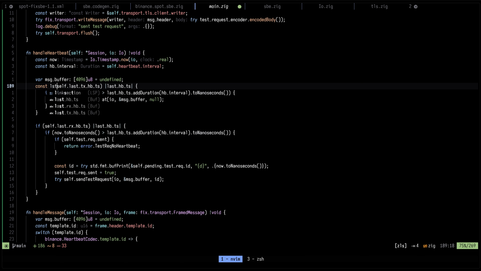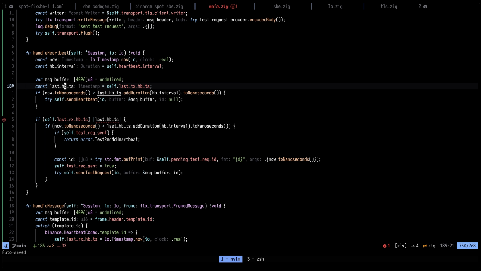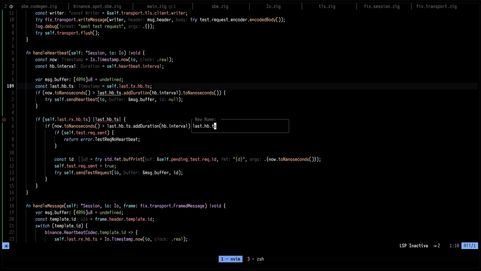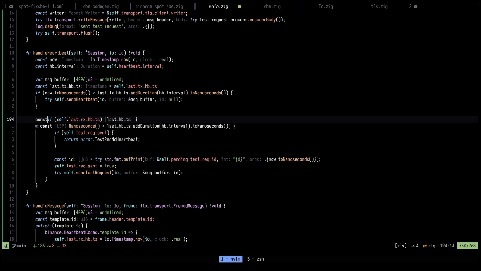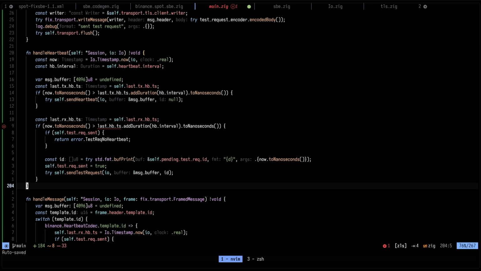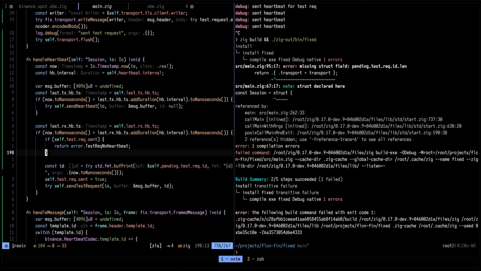So this becomes const last heartbeat. Timestamp is this guy. Okay. Same goes for this guy. So let me just rename this to transmitted heartbeat. Okay. Then this becomes last received heartbeat timestamp is this guy. There we go. And we can do just this, I think. We can get rid of this. And now this guy wants to be received heartbeat. Okay. That should all be good.